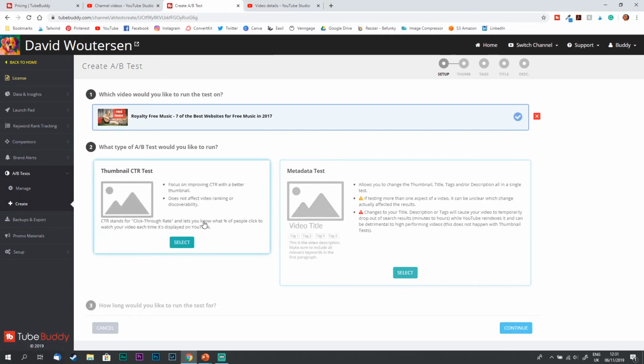So let me just select a video, whichever video you want to run it on, and then you can make a test either on thumbnails or on the metadata, which is your titles, descriptions and tags. A thumbnail test is generally something good to do, because this doesn't affect your video's ranking or its discoverability. Whereas with metadata, YouTube will re-index your video.